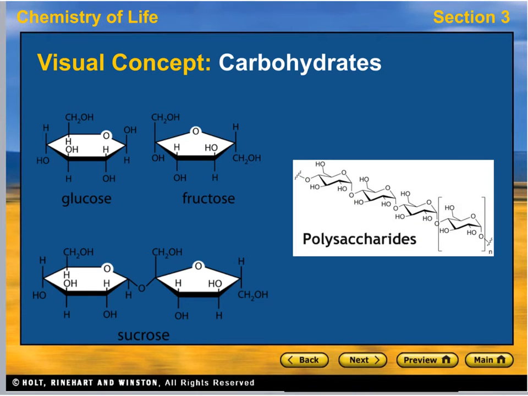So at a quick glance, you can see right here, these 2 right here are what we call a monosaccharide. So we have an individual sugar here, and we have an individual sugar here. When these 2 sugars are connected, then we end up with what we call a disaccharide. So this right here is a disaccharide.